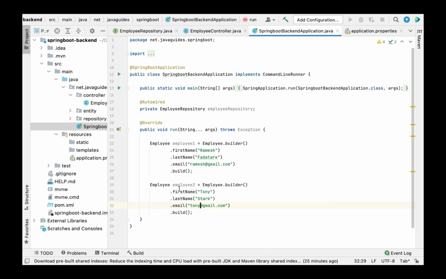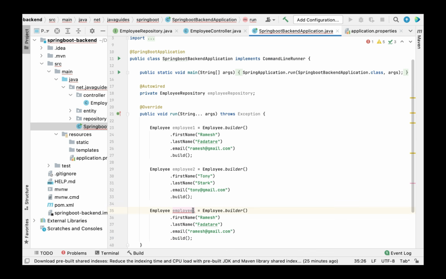Okay, so this is the second. Now let me copy and paste here again, so that we'll create one more employee, employee 3, and let's say first name as John, last name Sina, email as sina@gmail.com. Now we have created 3 employees.